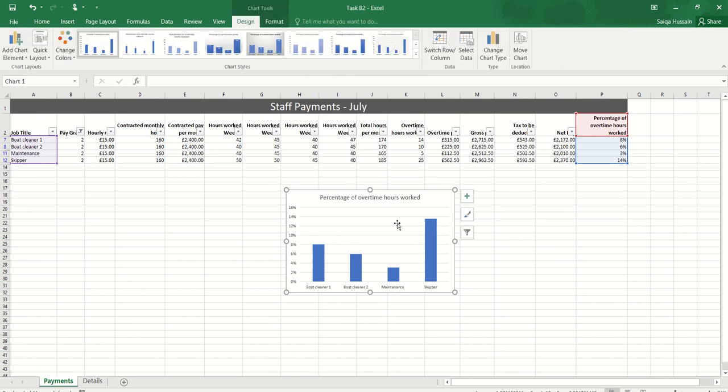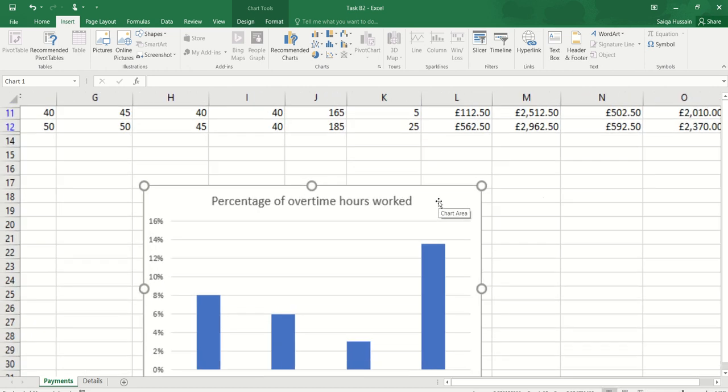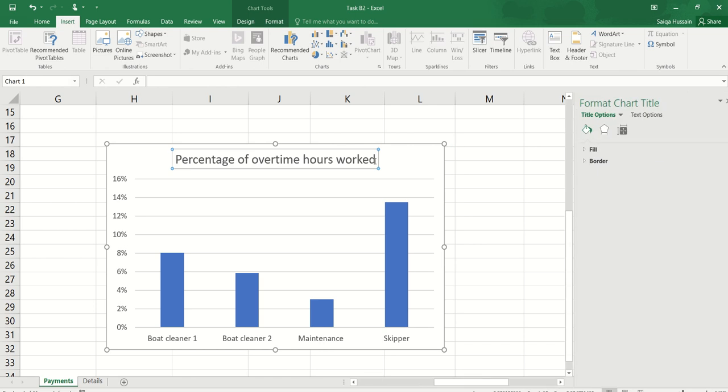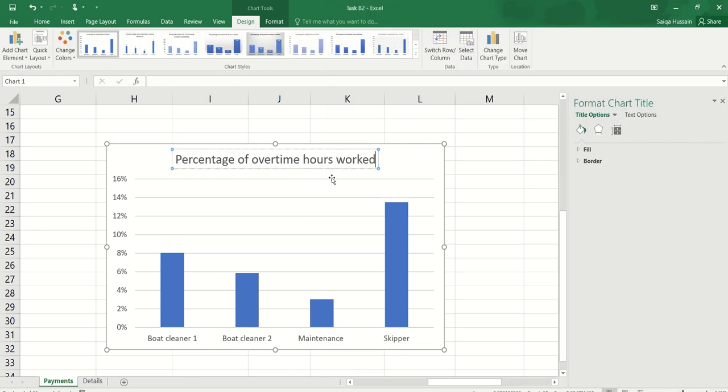If ever you get confused and you're not sure what kind of chart you need to create, then you can go to Insert and then Recommended Charts and just see what it recommends. Most of the time it is pretty accurate. Okay, so let's have a look then. Percentage of overtime hours worked. That's not totally exact because it's for pay grade 2 workers, right? So percentage of overtime hours worked by pay grade 2 workers.